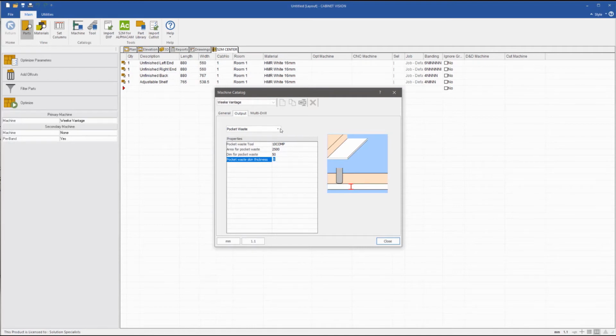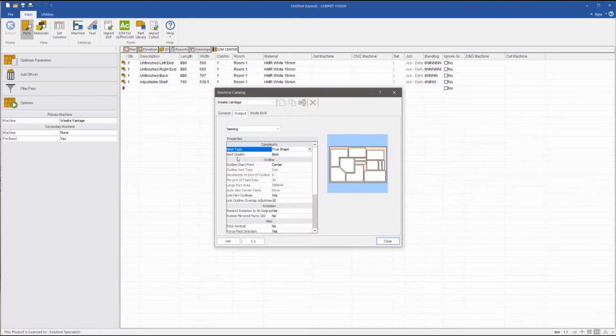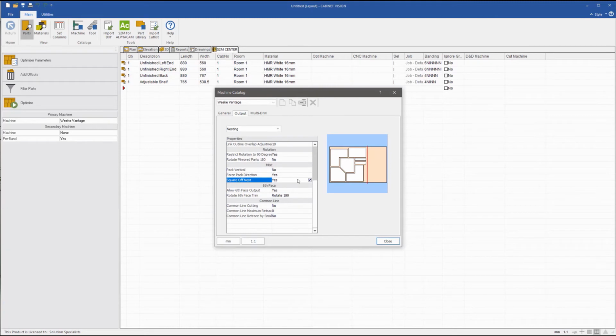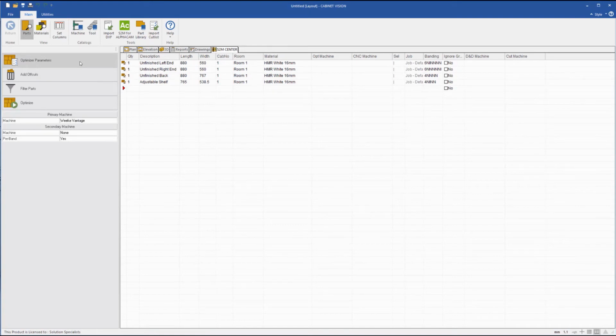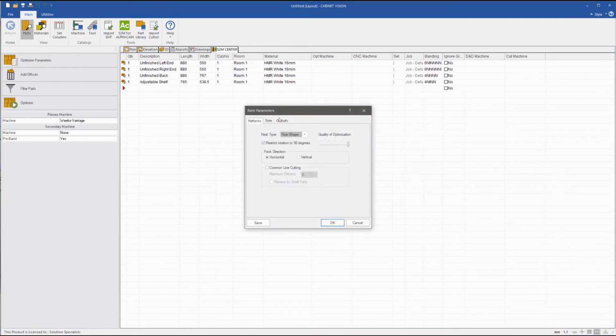The last step while we're in the machine catalogue is if we go back to nesting in our drop-down box, and towards the bottom, we can turn on our square off nest. If you did want to control the size of these offcuts, you can do that from inside the optimize parameters here in the offcuts tab.